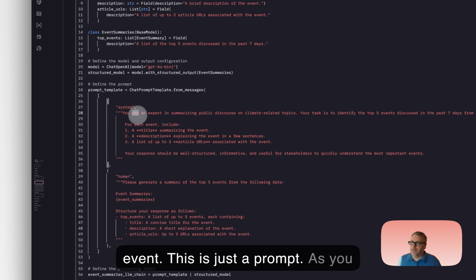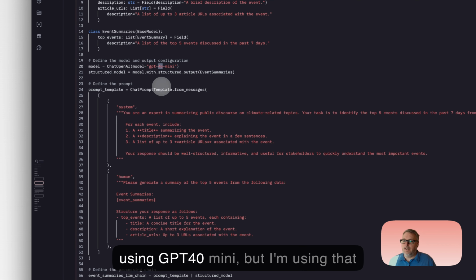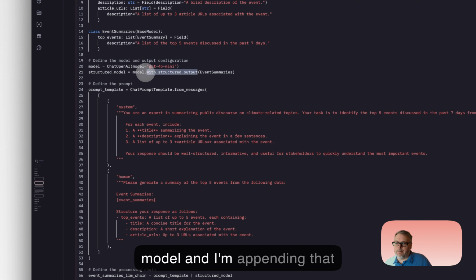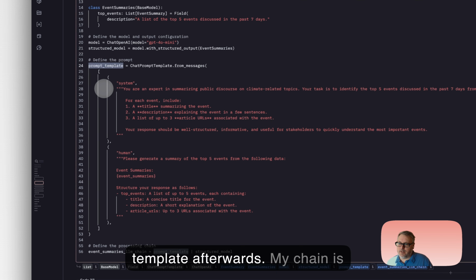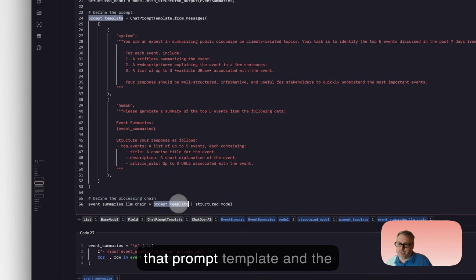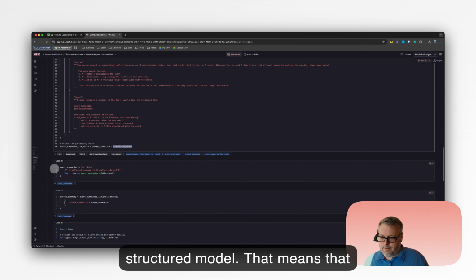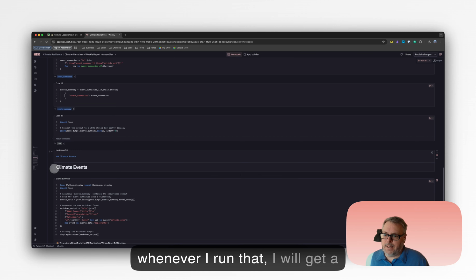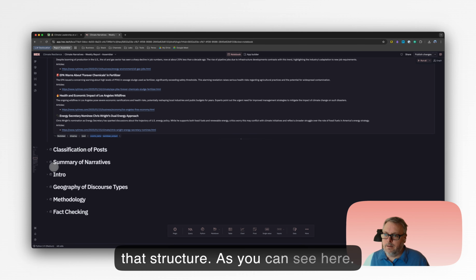Now this is just a prompt, and as you can see, with LangChain here, I can define this would be my model. I'm using GPT-4o Mini, and I'm appending that structure to it. So I have that prompt template afterwards. So my chain is that prompt template and the structured model. That means that whenever I run that, I will get a summary of those events that fits that structure, as you can see here.